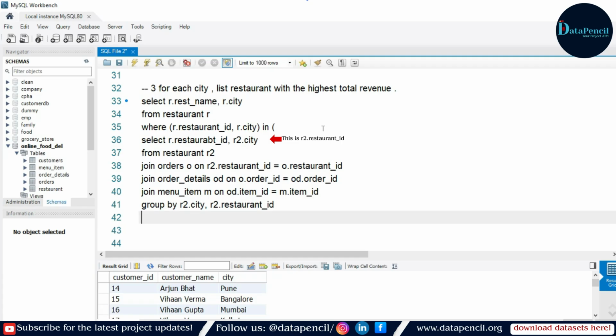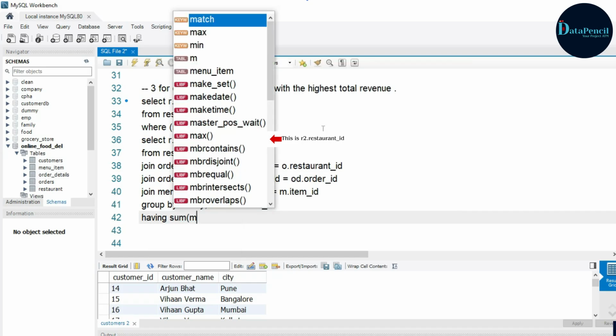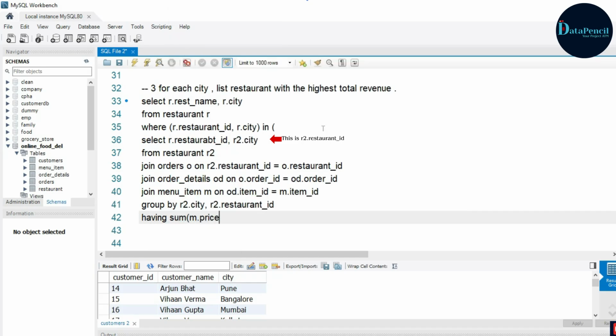Now for that, there is a need to filter again. And how can we filter after using the group by? We have to use the HAVING clause: sum of price multiplied with the quantity is equal to the maximum revenue in that particular city. Correct? I hope this is clear till here, guys.